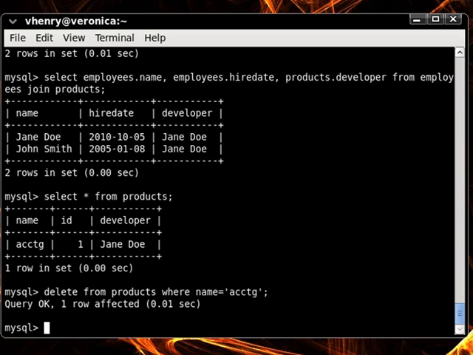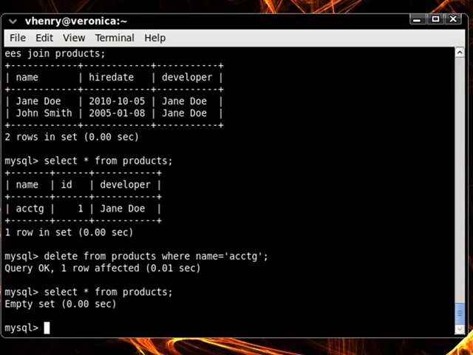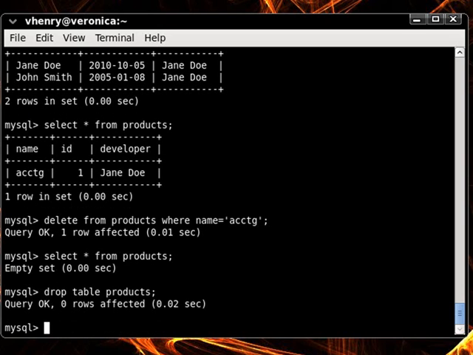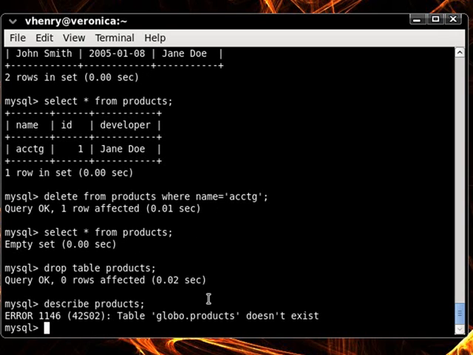Now let's use our up arrow to take a look at the products table again, and we see that we have an empty set. So what if we want to remove the products table altogether? If you recall, we do that with the command drop table. So let's type in drop space table followed by products, name of our table, and hit enter. Now let's type in describe space products, and we should get an error telling us that it doesn't exist. Hit enter, and we did. We have an error here that says that products no longer exist.